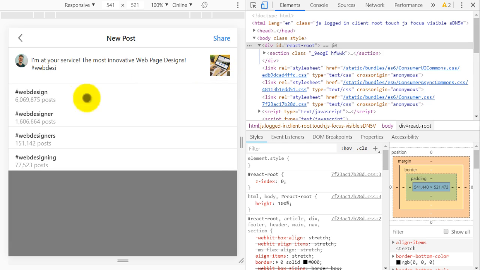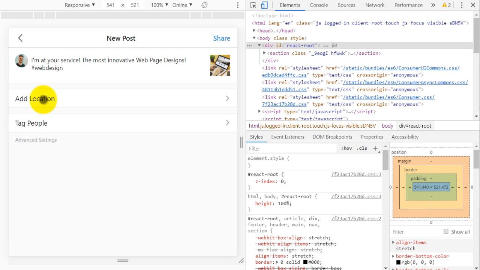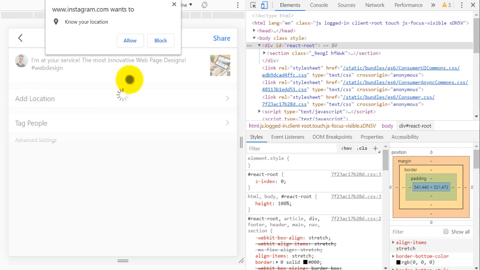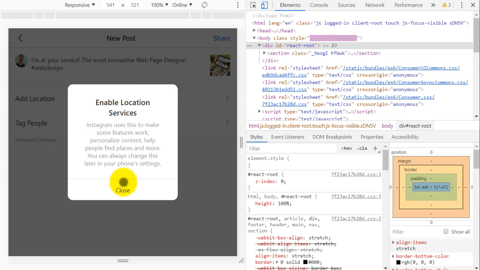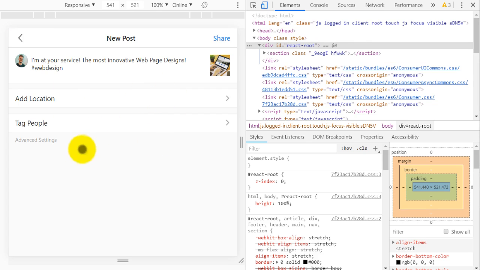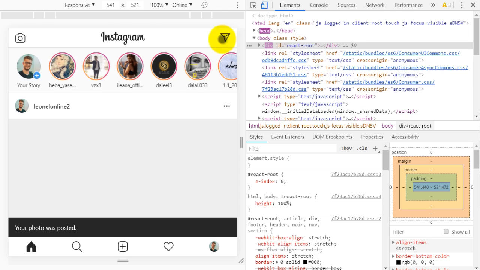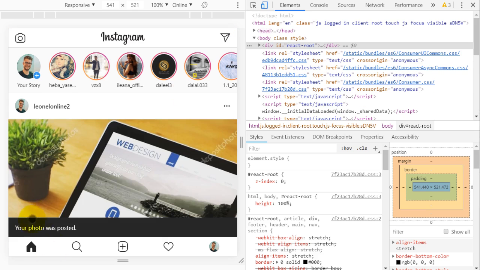So here we have web design, and after you've added your tags, you can also add your location. You can also tag people, and after you're satisfied with this part of your post, then you can just click on share. And there you go, you're sharing your first post from your computer. Your photo has been posted.